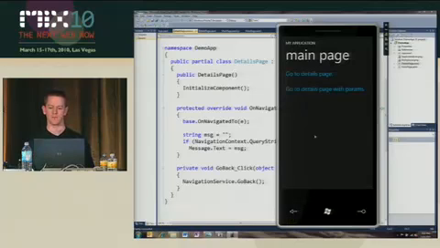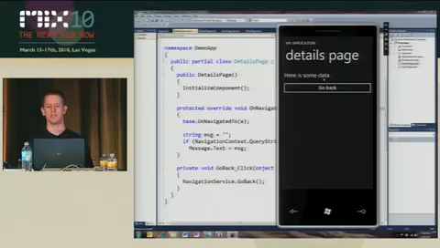So let's go back. Now if I call the version that passed in the query string, we'll see here is some data. Here is the data that I passed from page 1 into page 2. Not a super complicated example, but this is just to let you know it's the same as Silverlight 3 navigation, and it's very similar to web navigation. So if you know how to do that, you know how to build a Windows Phone application.